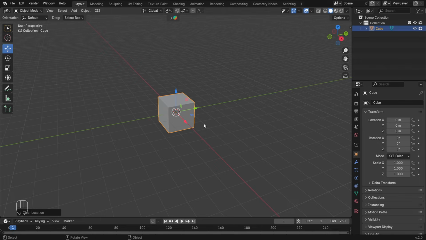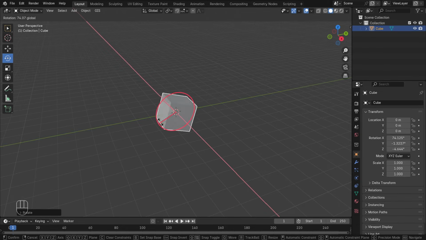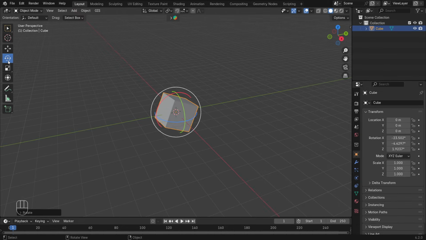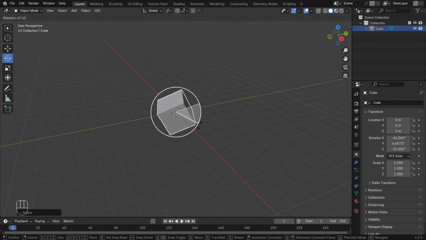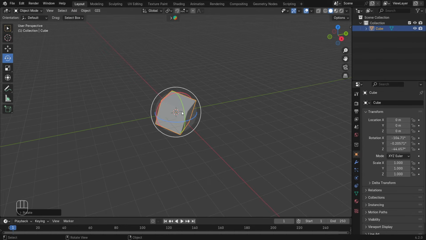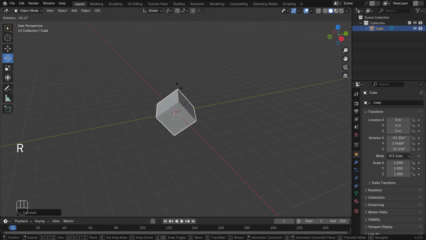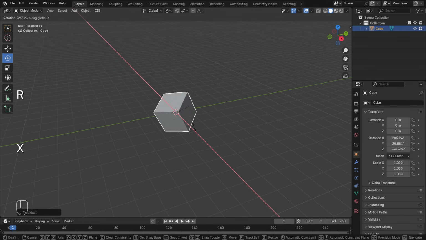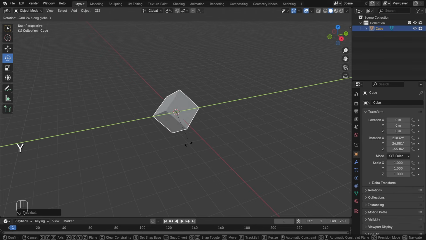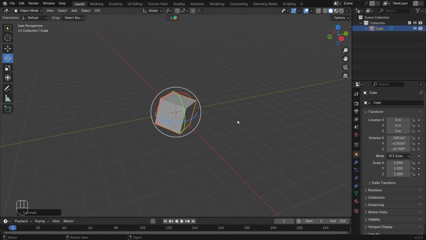2. Rotate tool. The Rotate tool allows you to spin the object around a specific axis. Steps to use it. Select the object. Choose the Rotate tool from the toolbar. Click and drag on the axis you want to rotate around. Keyboard shortcuts. Press R to start rotating. Then press X, rotate around the X-axis. Y, rotate around the Y-axis. Z, rotate around the Z-axis. You can also rotate freely by just pressing R and moving your mouse.